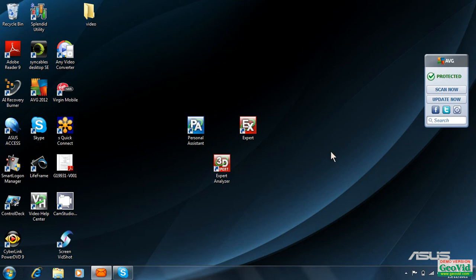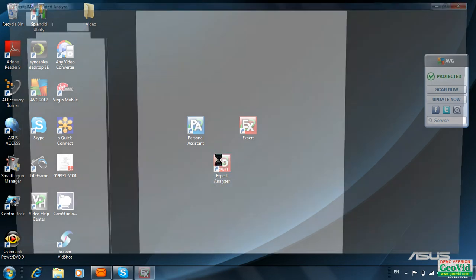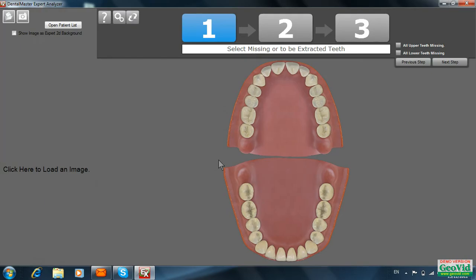For the Dentalmaster software, we see here three icons. The PA stands for personal assistant, which are the 300 ready-made animations. The EX stands for expert, which is a two-dimensional application building a treatment plan for the software. And the 3D expert is the 3D application automatic treatment plan builder. We will start with the 3D expert, and this would be the main screen.